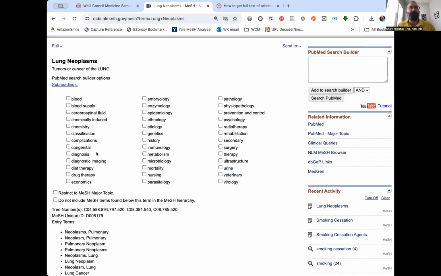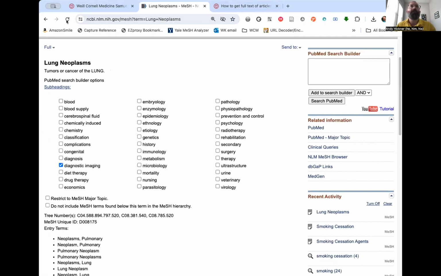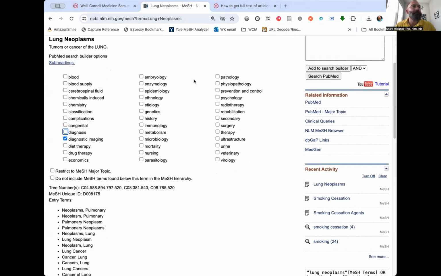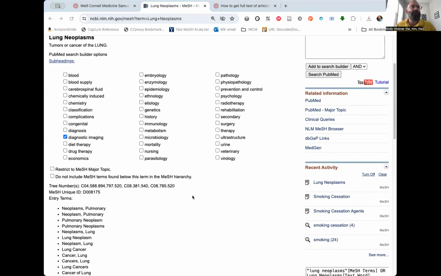So in this case, diagnostic imaging, we could search multiple ones. We could do diagnosis or diagnostic imaging. Anyway, these can be a really powerful way to focus your search.